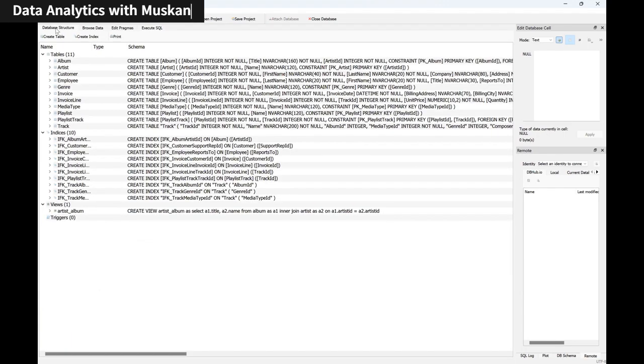Because when I go in my database structure, I'll see in views artist album. It shows that a view has been created. If I click on this artist album, you can see what it has. It has the column of title and it has the column of name.